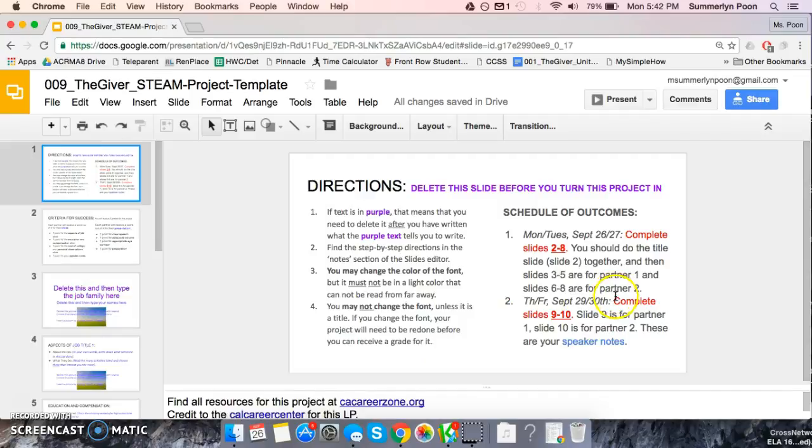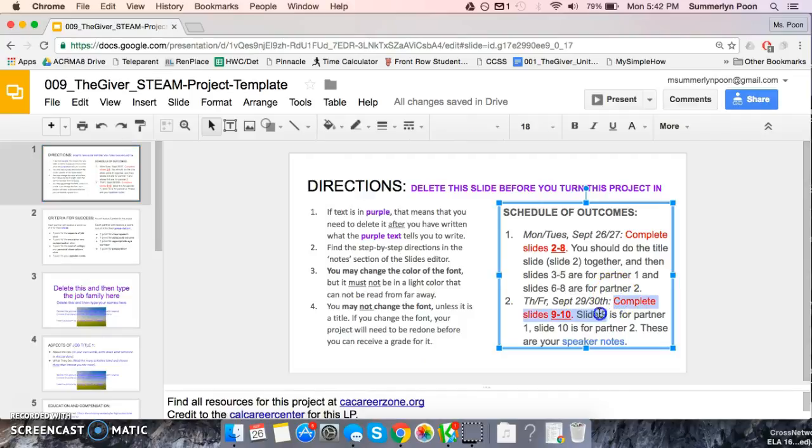And then you need to complete slides 9 through 10 when you come into class on Thursday and Friday. Slide 9 is for partner 1 and slide 10 is for partner 2. These are your speaker notes, and we'll talk more about those in a moment.